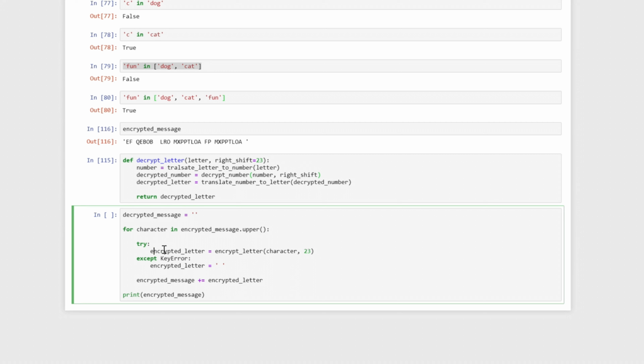So this is going to just involve a lot of rewriting the same thing, but it's the same idea. We're going to say decrypted letter is equal to decrypt letter character 23. And do the same thing. If there's a key error, if we don't know how to decrypt it, we're going to set it equal to a space. Now this isn't going to happen in our case because our decrypted message won't have any punctuation in it, but it will have spaces. So actually it is useful to have.